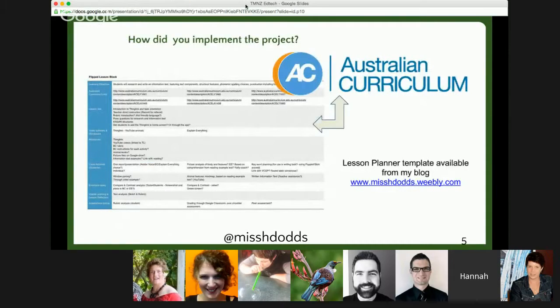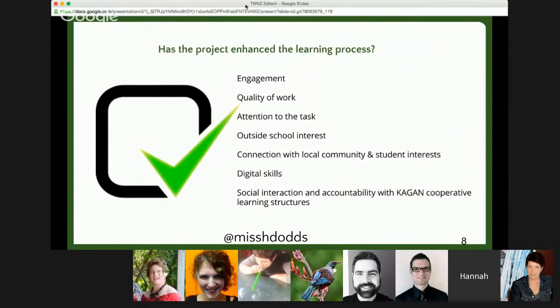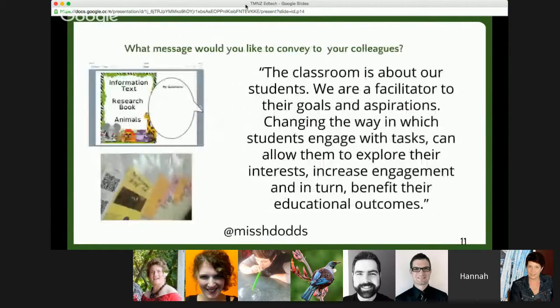I implemented it by choosing my Australian curriculum link first and putting it all into a lesson planner which is available on my blog. And the biggest challenges were definitely letting go of control and making sure that information was understandable to the children. So I saw higher engagement, quality of work, etc. And the kids' work at the end of it was just amazing. I was so impressed with their writing, and it was definitely a higher standard than I would have had if I'd done it in a different format.